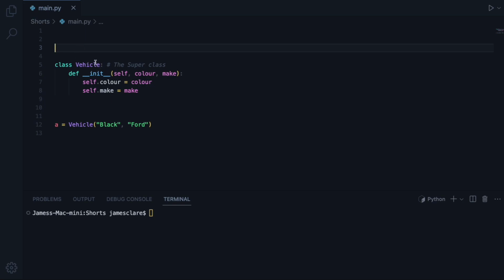So in this case here, I've got a class called vehicle, and this is going to be called the super or a parent class. These are interchangeable, you can call it whatever you want really, but superclass, parent class, whatever you want to call it, that's going to be fine. And this is going to be a simple class, and this only has two attributes. It has color and make here, and on line 12 I've got an instance of this object.